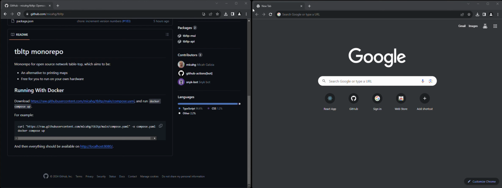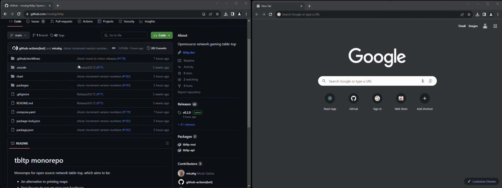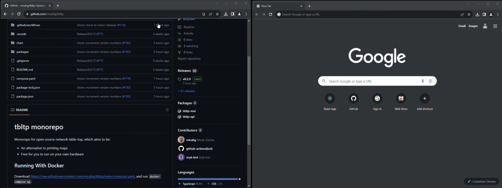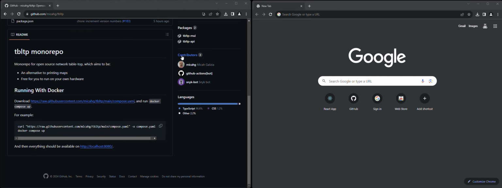Just to recap, Tabletop is a Node.js app that runs React, MUI, and Mongo as a data store. It's fully open source, and you can get the source from my GitHub page, micag/tabletop. If you followed the instructions for install from the video on this channel that I uploaded previously, you'll have it up and running on localhost. But it's fairly simple to set up, and the instructions are there on GitHub.